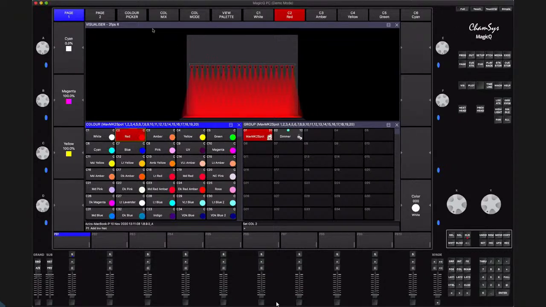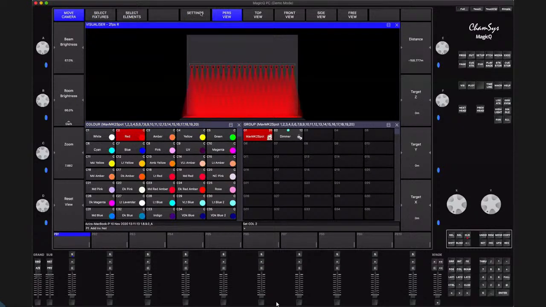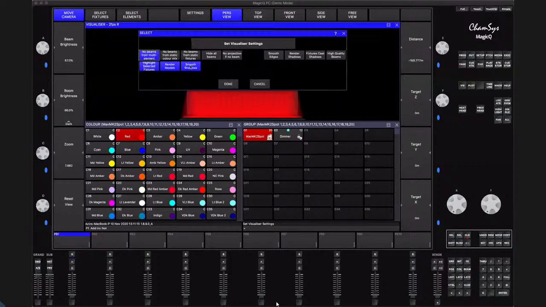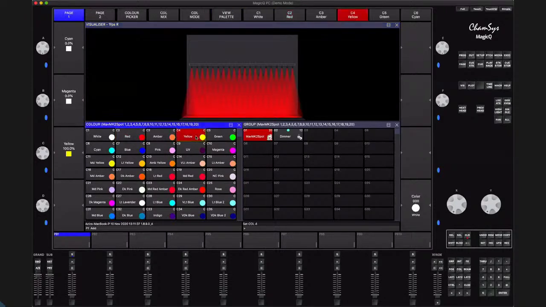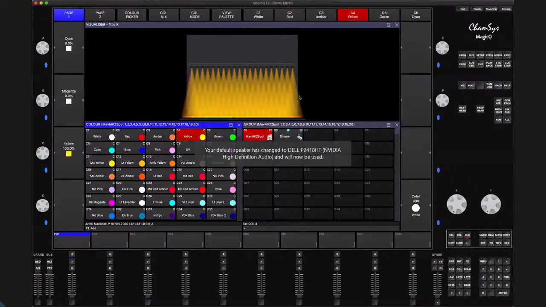Okay, so you will see mine is running a little bit slow because I don't have a massive graphic card. Now if I type 5, for 5 seconds, and then I click on, say, the yellow palette, you will see the lights change in 5 seconds from red to yellow.